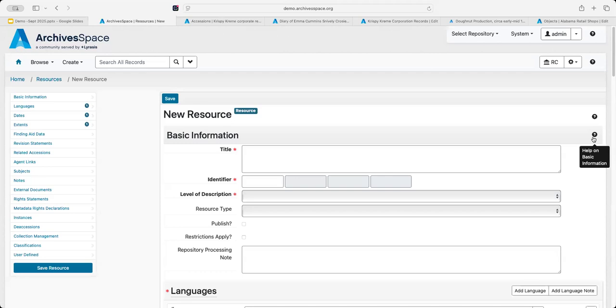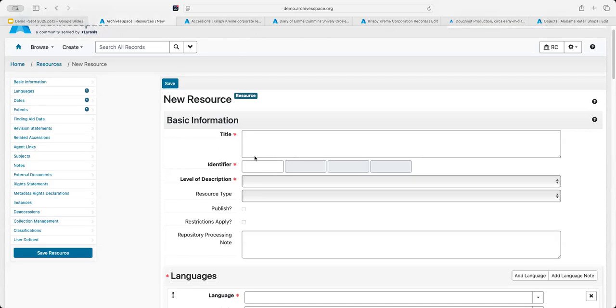So if you're creating your first resource record and you're not really sure what this means by level of description or identifier, you can always pop over here and it will take you directly to the correct page within the user manual so that you can learn more about that. You do have to be logged in, and of course you do have to be a member of ArchivesSpace, but you'll be able to go to the specific page that relates to what you're doing instead of having to go to the user manual, searching the user manual and finding it that way. So it's just a time-saving and helpful thing for members.